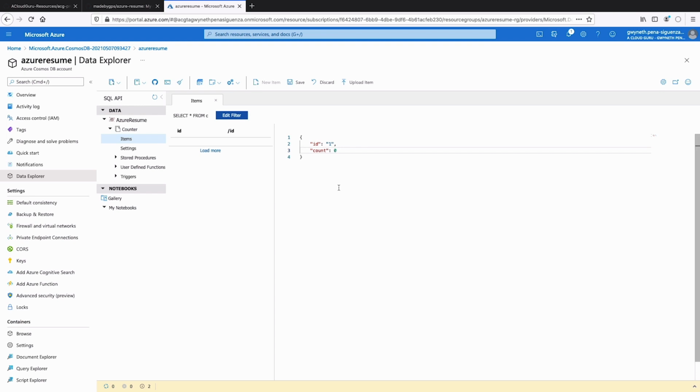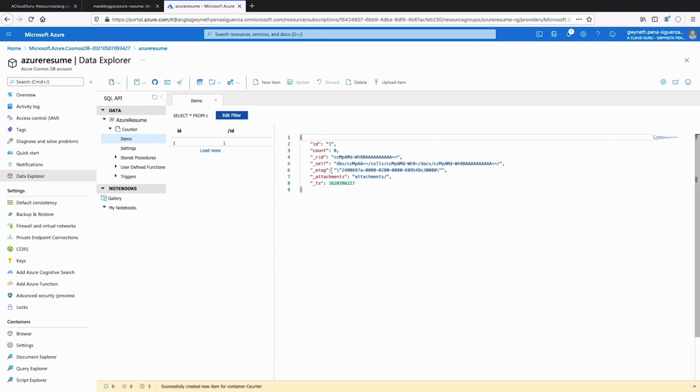So for the item inside of our counter, we only have one. If for some reason you needed counters for other sites, you could have ID 2, ID 3, and then make sure you're grabbing the correct item by referencing the right ID. But we're just going to have this one here, and the count is set to 0, again, because we've had no visitors. Now you can hit save, and it's going to add a bunch of metadata in there. It's not really important to know what it does at the moment, but that's pretty much it. That's what we've done for setting up our CosmosDB resources.